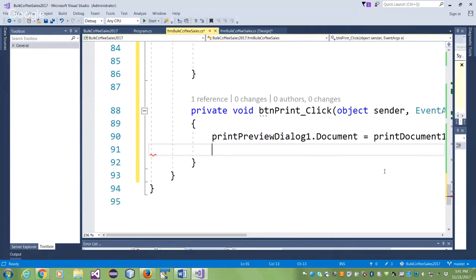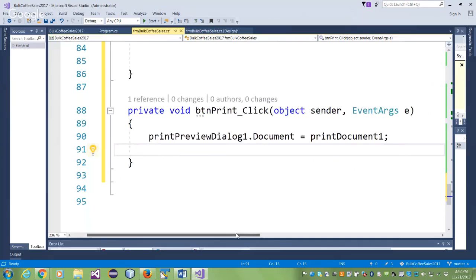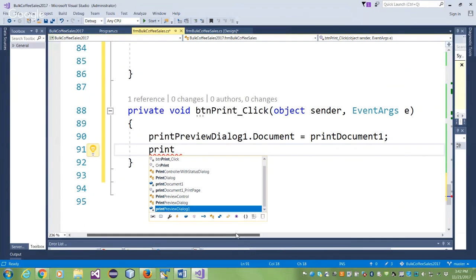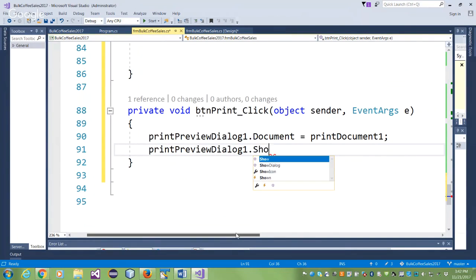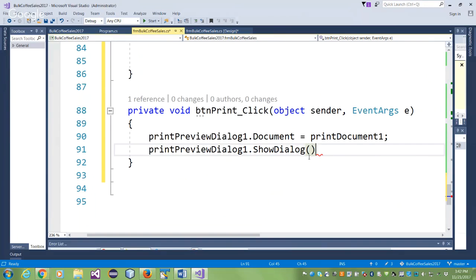So see the connection? What you define in your print document 1, I've assigned it here. So of course, now when I do a show with it, this is just to make a connection of when you want to show it, all you will do is show dialog. So what will happen? Your print will bring up a page which will be empty right now. And you show this dialog.